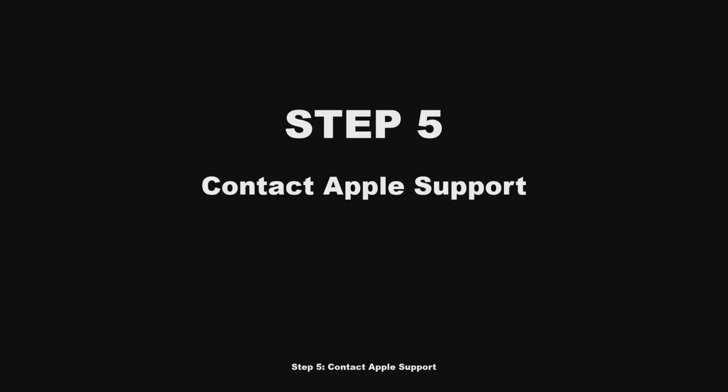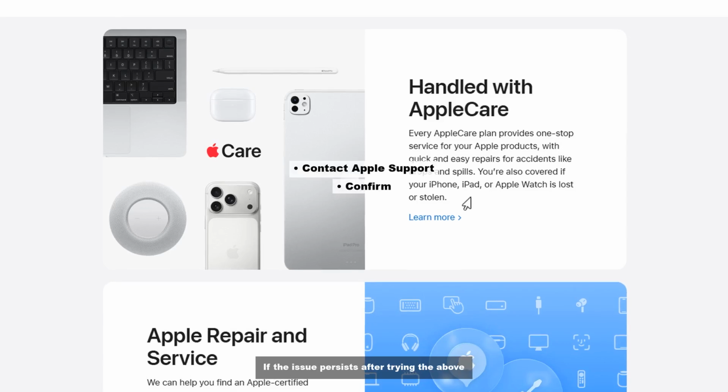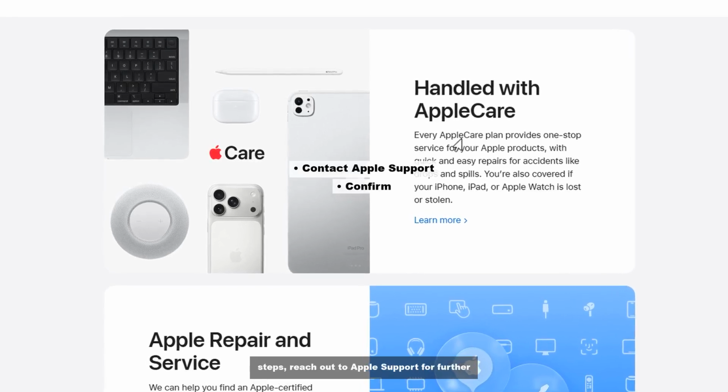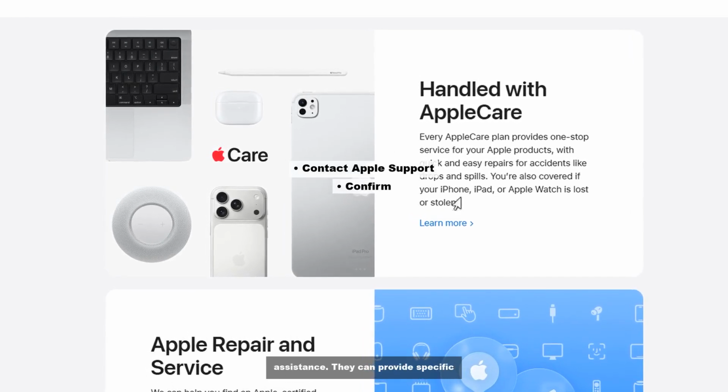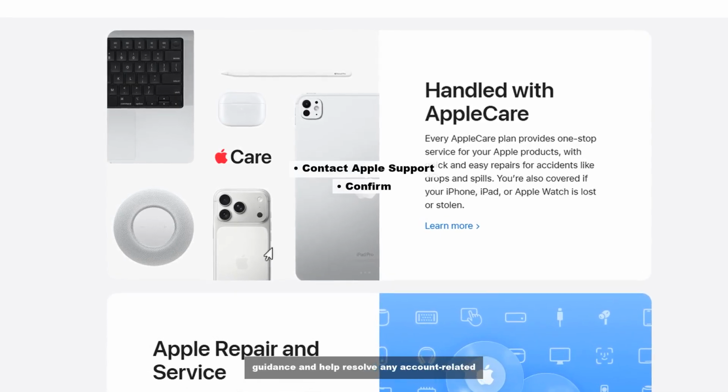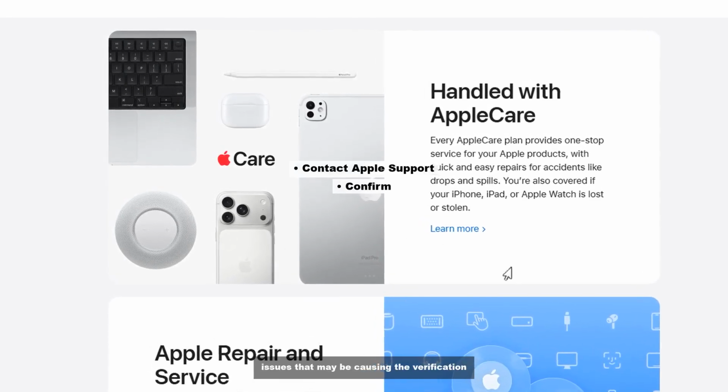Step 5. Contact Apple support. If the issue persists after trying the above steps, reach out to Apple support for further assistance. They can provide specific guidance and help resolve any account-related issues that may be causing the verification problems.